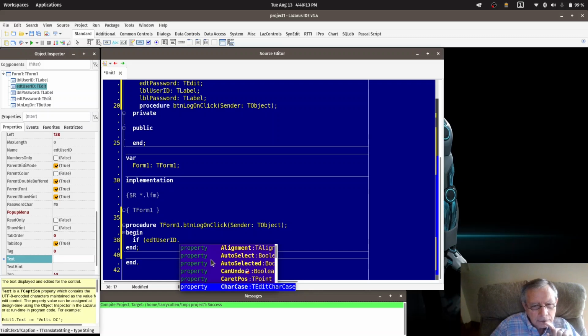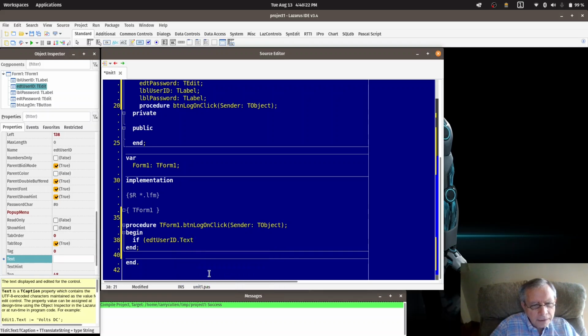somewhere. What if I type a T in? There it is, text. Double click it and it fills it in. So if text is equal to, I'll give it a little space in there. You don't have to put a space in, but I think it's more readable. So inside apostrophes goes the text that we're going to compare. And John Smith.